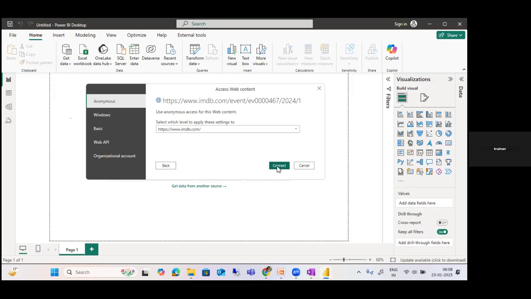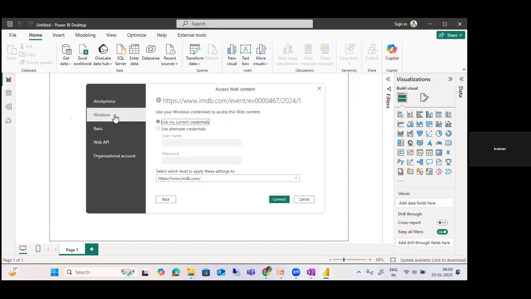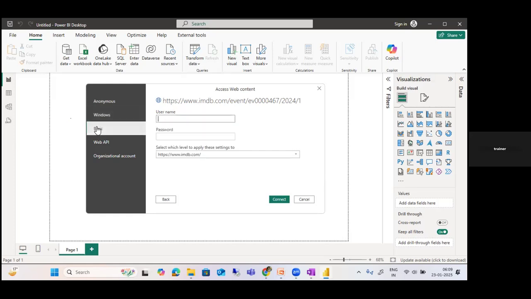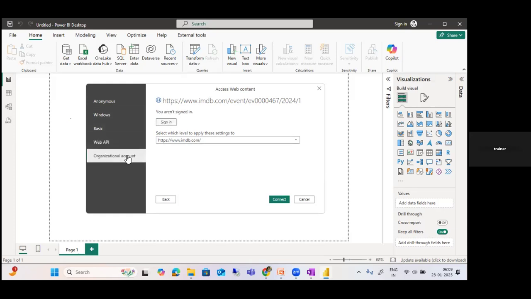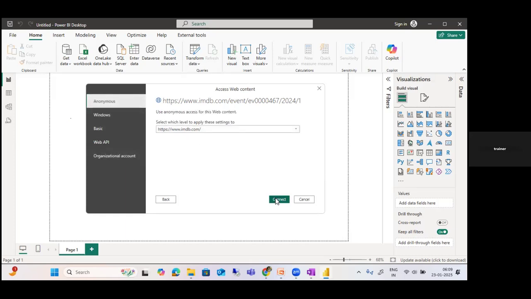In case there is security applied on that website, you need to choose the exact security. They might have used Windows security, their Windows login username and password, or basic security with their own username and password, or web API. There will be a key to access the data from the web API. If you have that key, only then will we be able to access the data. Or else organizational account: you need to sign in to get the data. Let us try with anonymous to see whether we are able to get the data. Now it is trying to connect with IMDb.